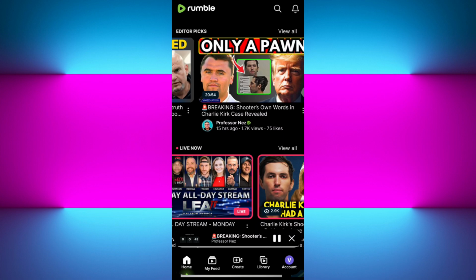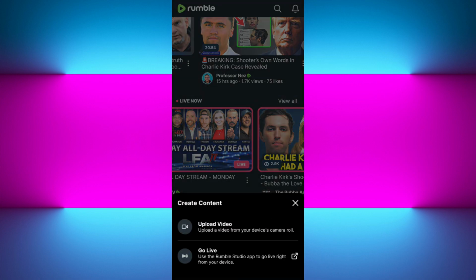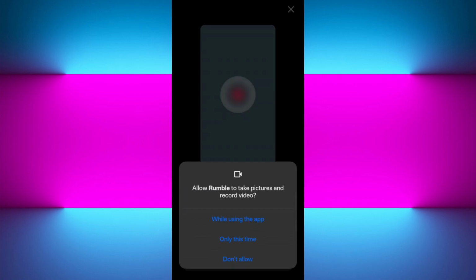So now let's talk about uploading the video. So here you are going to see the option of create here in the middle. So when you click on the option of create, you can upload your own video from your device. So when you click on the option of upload video, it is going to ask you for some of the permissions. So you need to allow these.